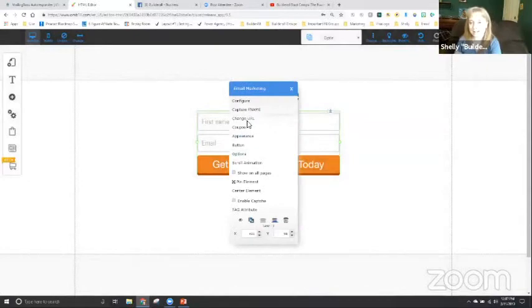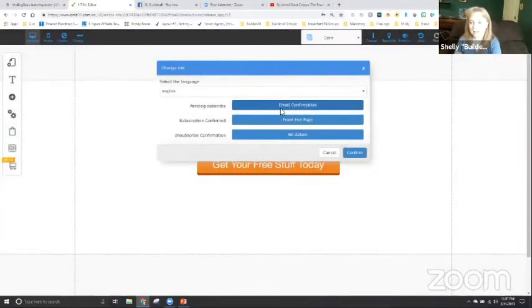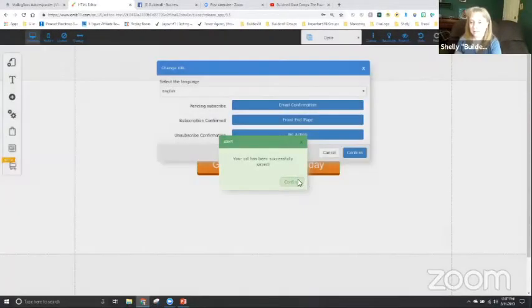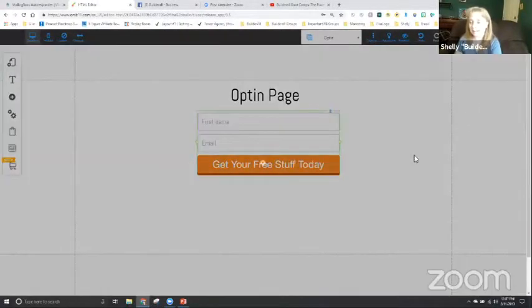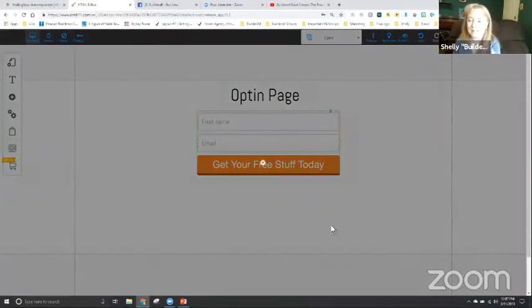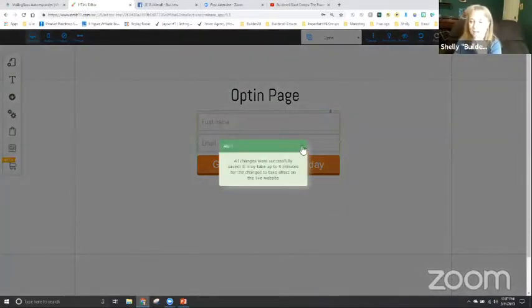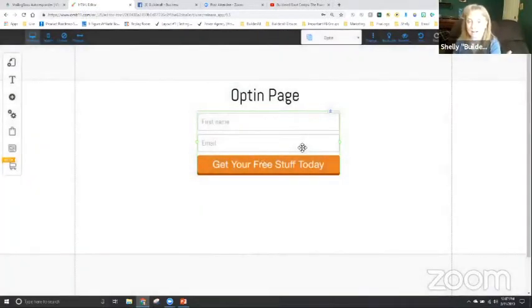And I'll right click and go to change URL, and email confirmation page and front end page. Perfect. So I'm going to confirm and confirm again, and then save. And that's just to make sure. Sometimes it gives you a message that the email is not configured right, or Mailing Boss is not configured right. So sometimes you just have to double check it to make sure. So we've done save one more time, and now we're going to publish.